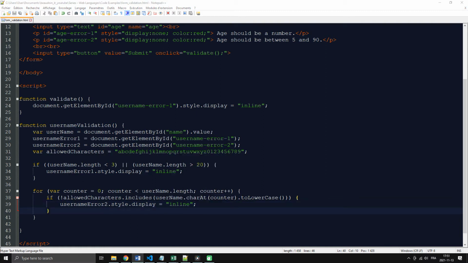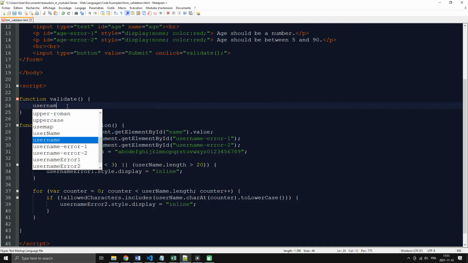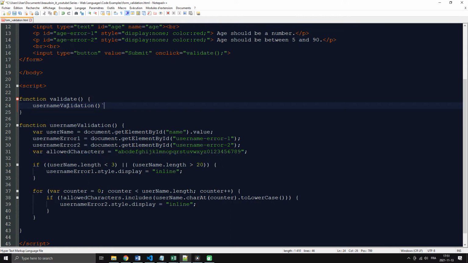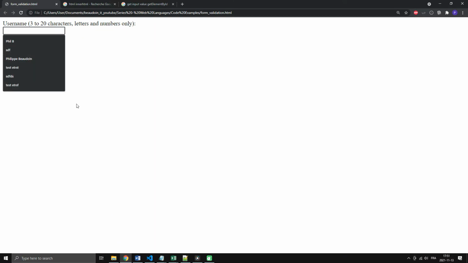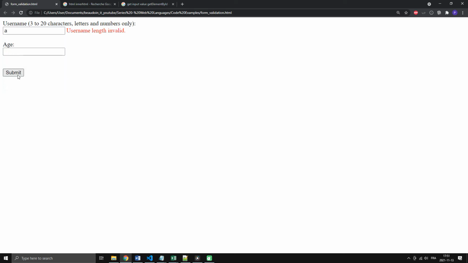Now let's keep the validate function and use it to call username validation. If we go back to the page, we can test our new function. If the username has less than 3 characters, we see the error. If it contains special characters, we see the other error.